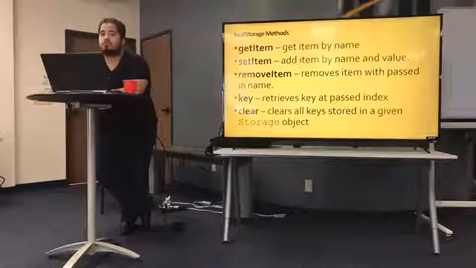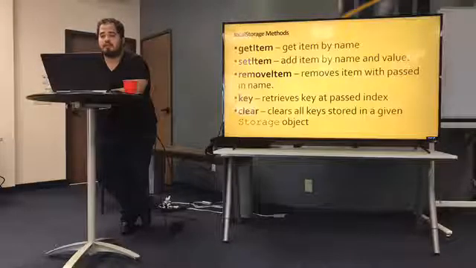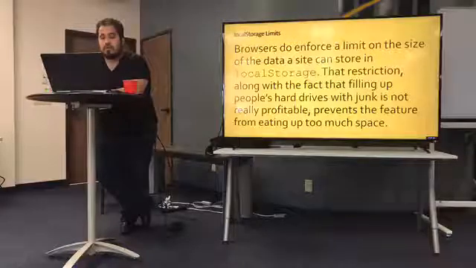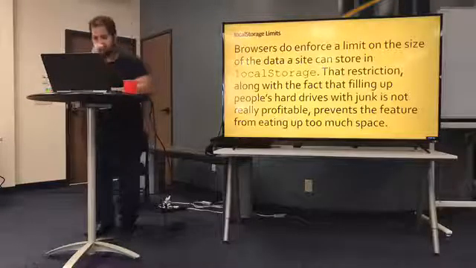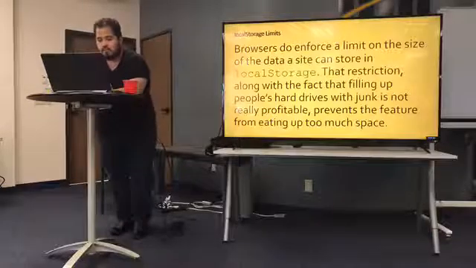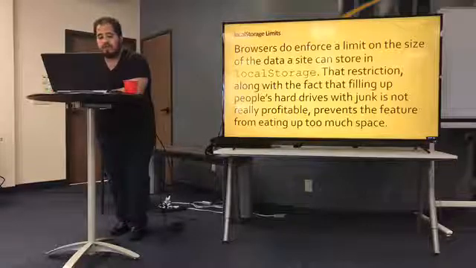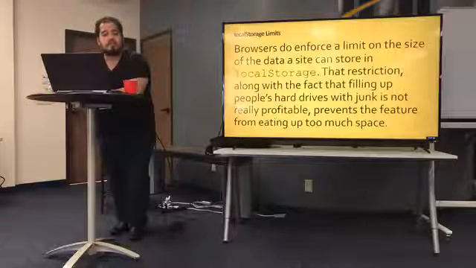Okay, so local storage has a list of all items that you've saved. If you pass an index to the key method, it'll retrieve the key at that position. And then you have clear, which clears all keys stored in a given storage object. Now browsers do enforce a limit on the size of the data a site can store in local storage. That restriction, along with the fact that filling up people's hard drives with junk is not really profitable, prevents the feature from eating up too much space.